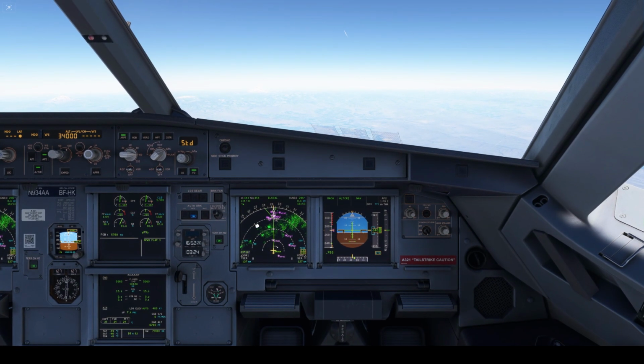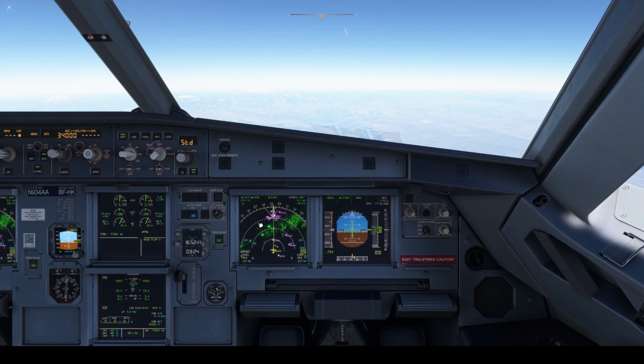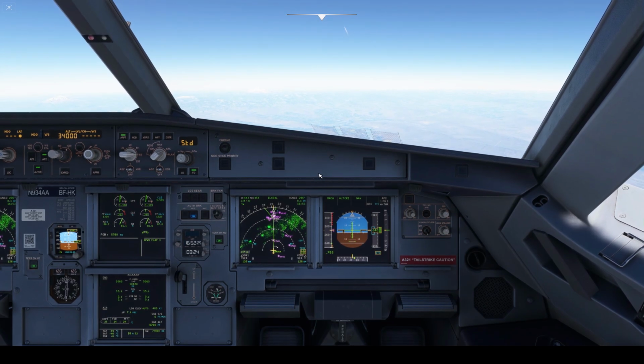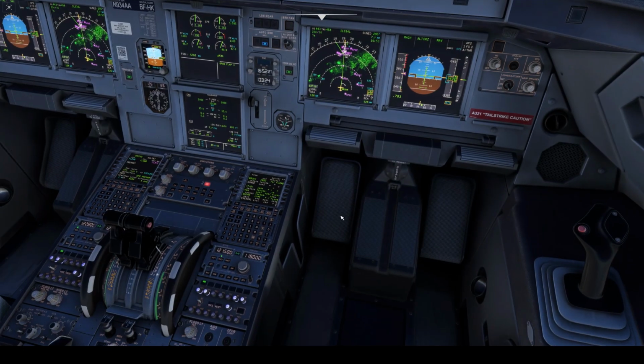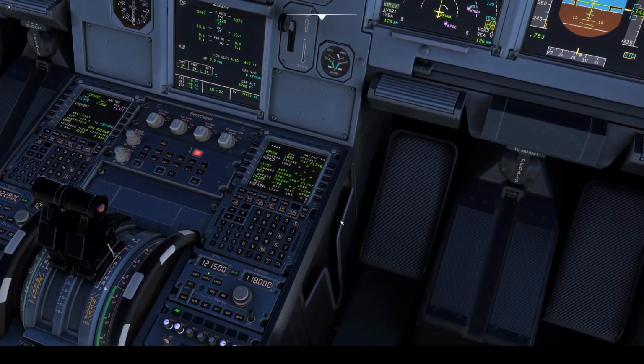With that out of the way, we can see that we are approaching our descent. We are more or less 16 miles out. And once we start the descent, actually I'm going to perform the arrival briefing.